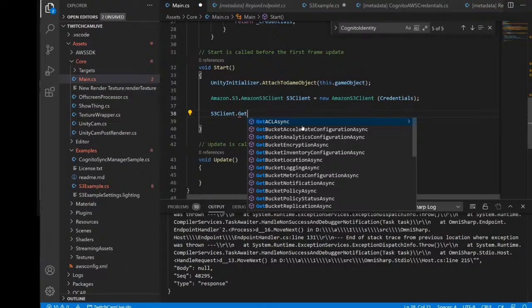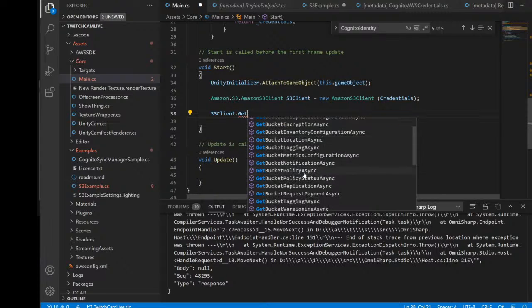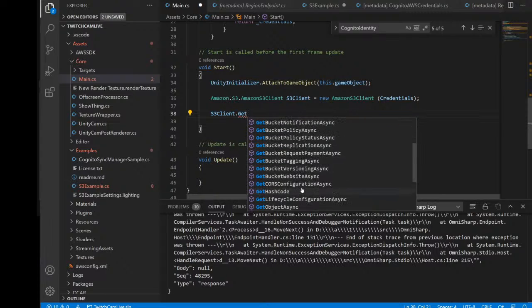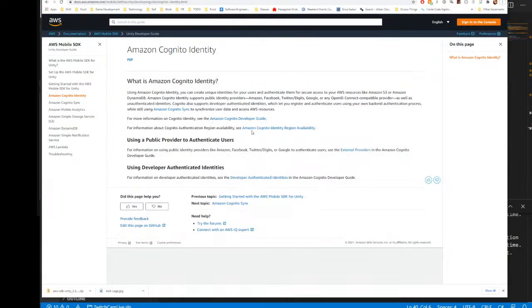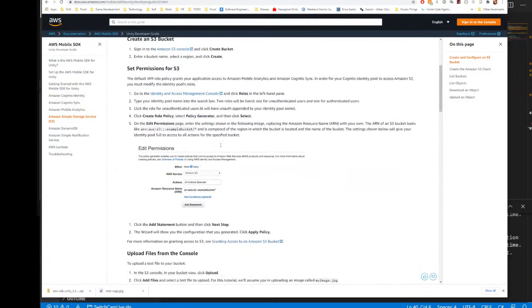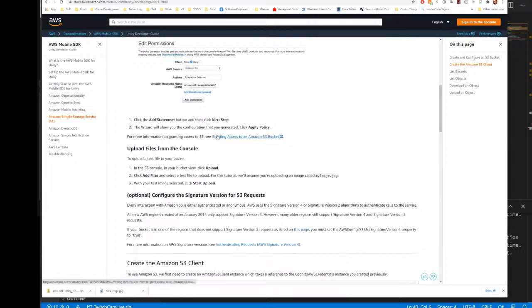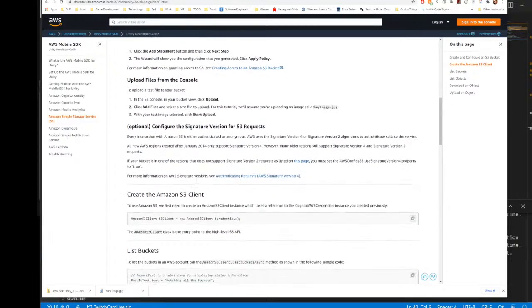What can we get? Get bucket policy. Get bucket website. Interesting. Alright, so let's jump back and look at the documentation now that we have, in theory, our Cognito identity set up correctly. Still not 100% convinced that we do. I think our bucket might be protected, but let's see here.